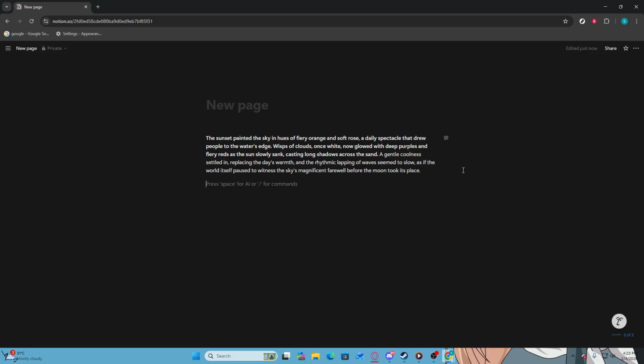Now press the Control key and the F key simultaneously, which will bring up the Find and Replace tool. A small search bar will appear, prompting you to enter the text you wish to find. This tool is essential for efficiently locating specific text within your document.